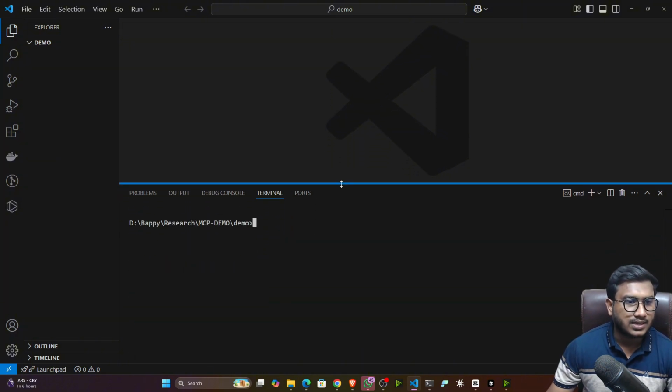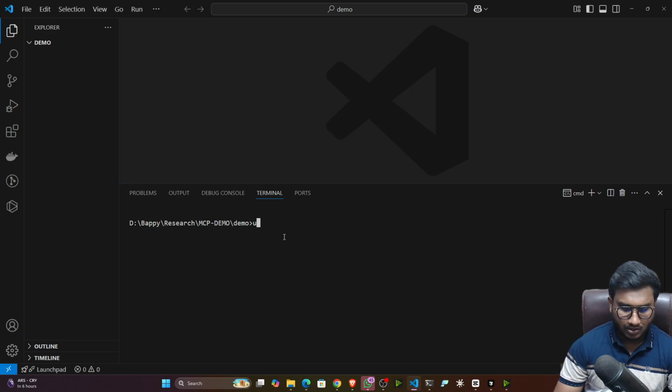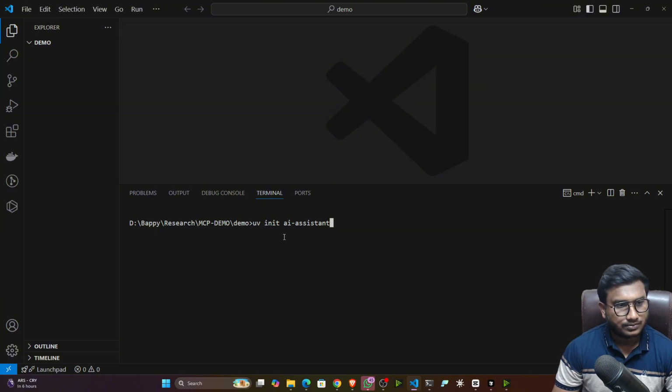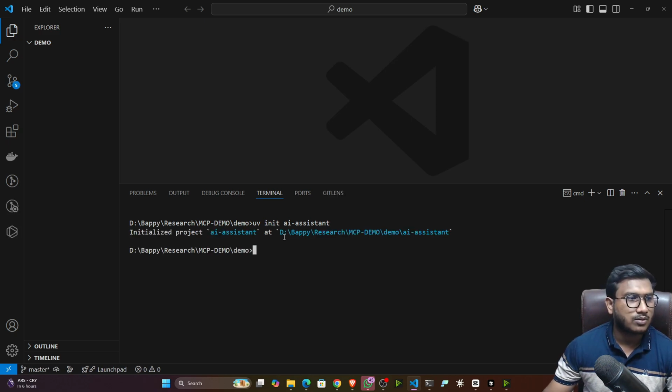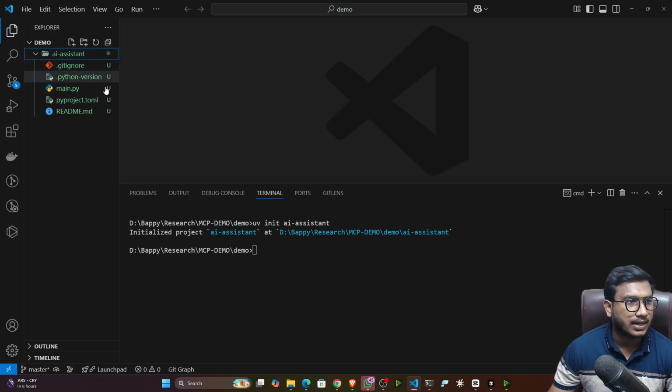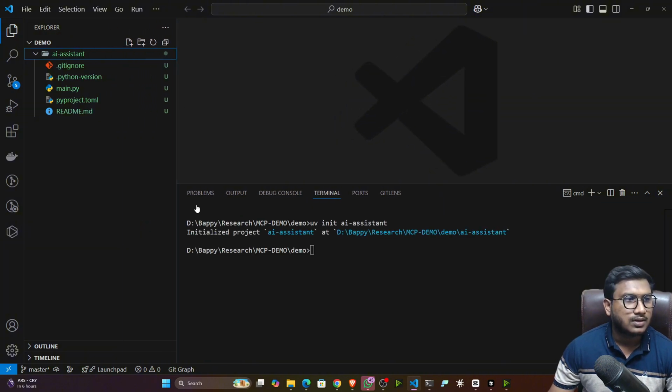Now guys, I will try to initialize the project. To initialize the project, you have to write uv init, and you have to give the project name. So here let's say I will give AI assistant. So let's say this is my project name. Now if I execute, see, automatically it will initialize the folder AI assistant. Inside that, some amazing files would be presented, you can see.